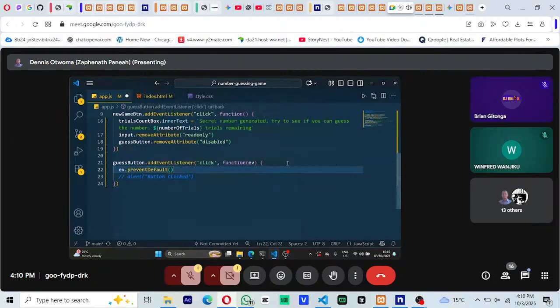As simple as that. So this is an inbuilt method to prevent the default behavior of elements. So you prevent the default behavior of that particular element being a submit button, okay? And now it will not submit that particular form. The page will not refresh anymore.